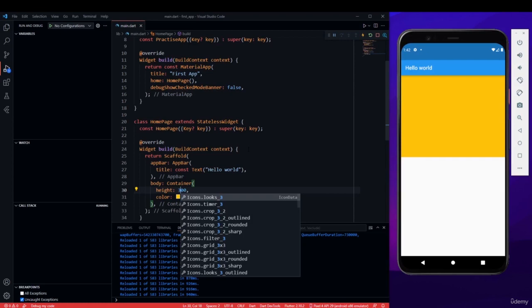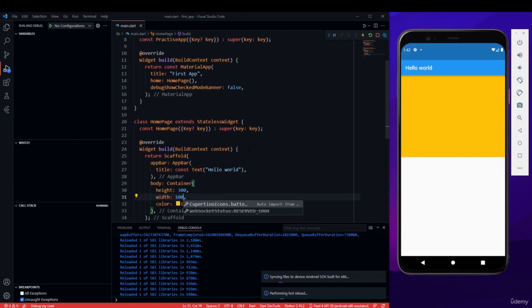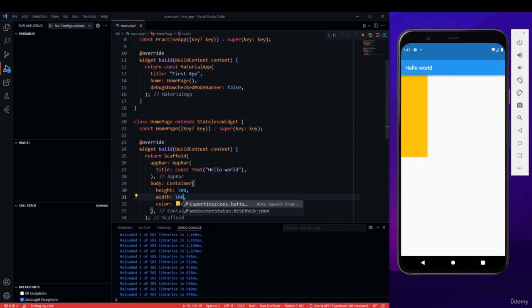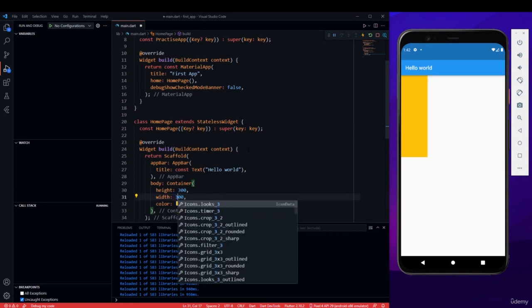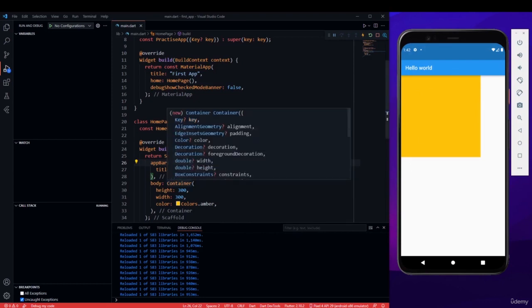Let's give it 300. Okay, and now let me give it a width of, let's say, 100. So now you can see that the size is shrinking as I change it. So you can do a lot of different things. You can make custom containers. Here I made a square, and you can also align them at different places by using the alignment property.